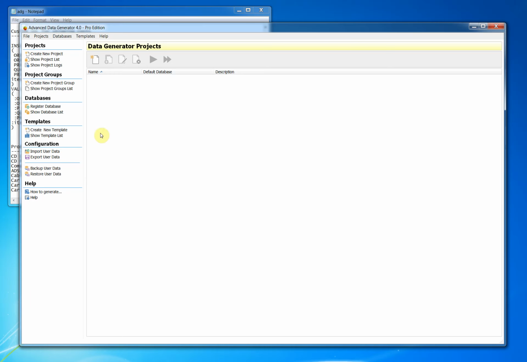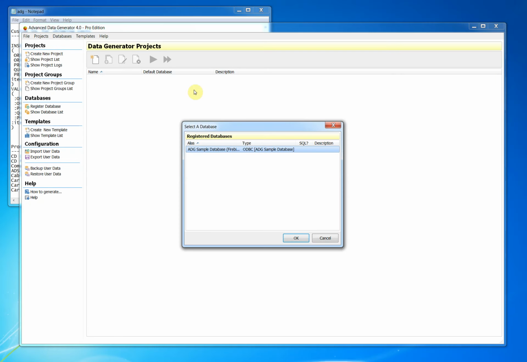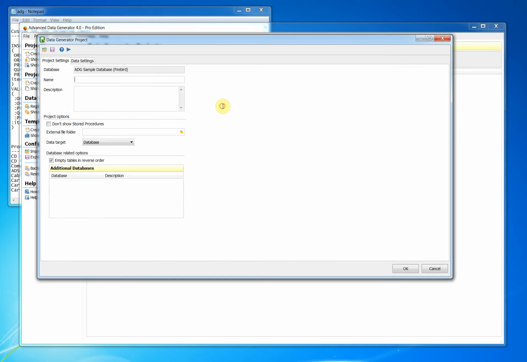Let's start. First, we have a list with registered databases for the advanced data generator. Then we click Create New Project. We select the database from the list and click OK. We'll enter a name for our project. Make sure to generate the data straight into the database and empty all tables before generating data.